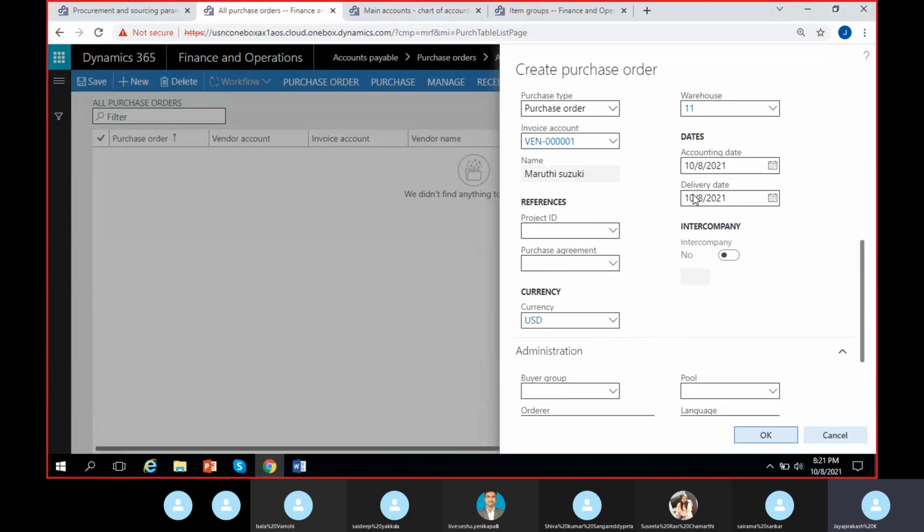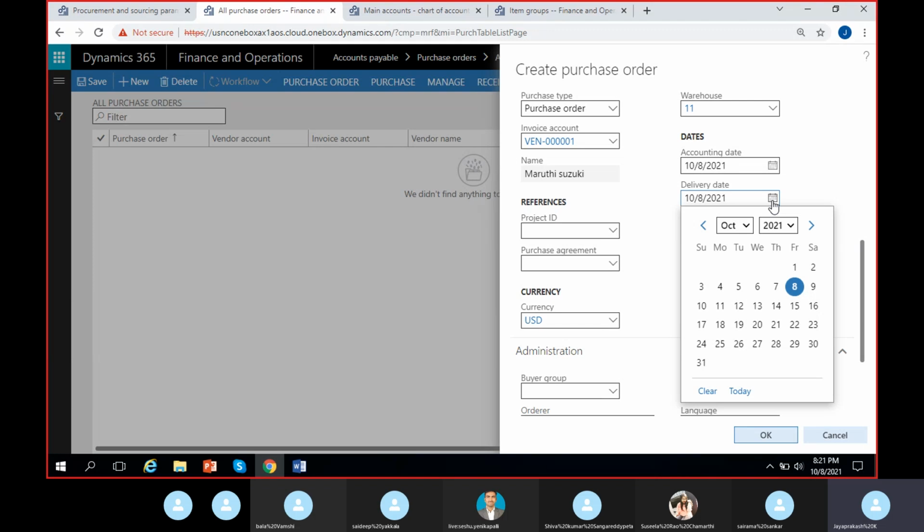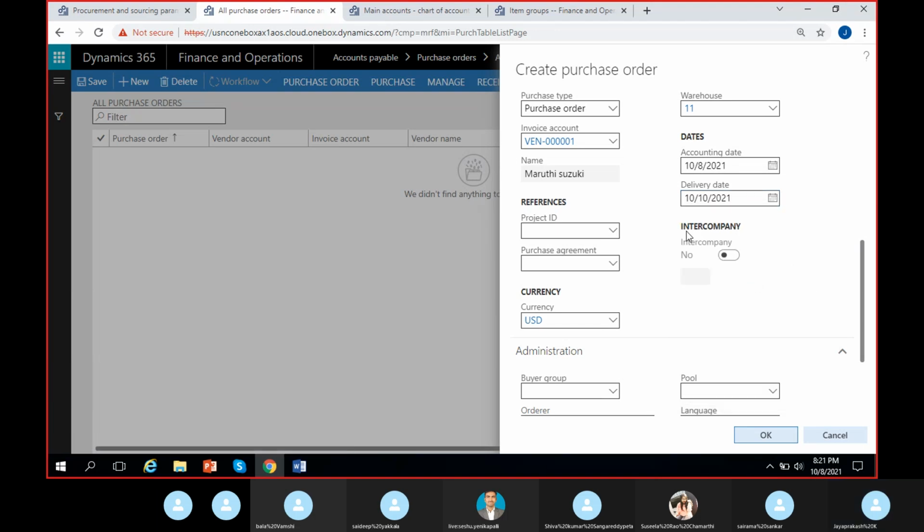Then accounting date and delivery date. You can give these as you wish. For the accounting date, let us give today's date. For the delivery date, you can give whichever date you want. Suppose the assumption is that the vendor would deliver goods by the 10th, so I give the delivery date as the 10th.